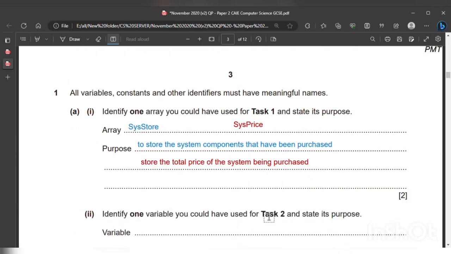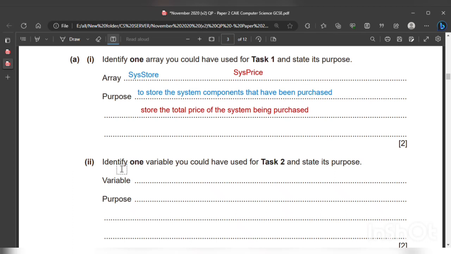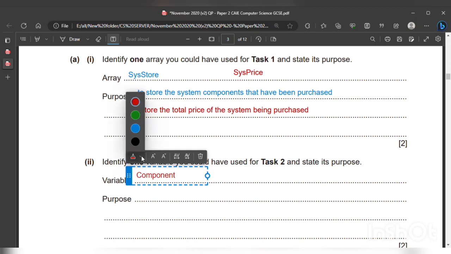The question says identify one variable you could have used for task 2 and state its purpose. Please take note, we are no longer identifying arrays, we are identifying variables. Okay, so the variable I'm going to choose first is component.